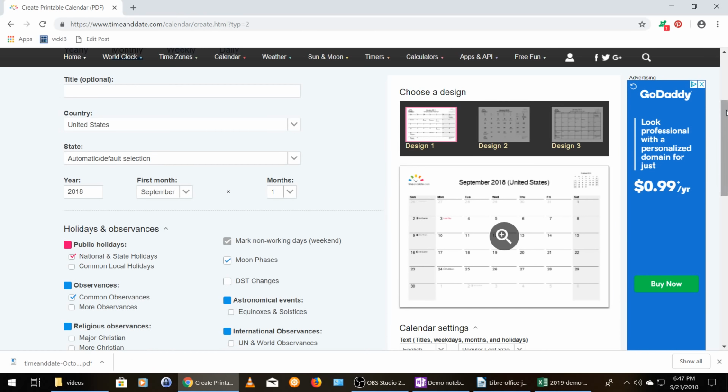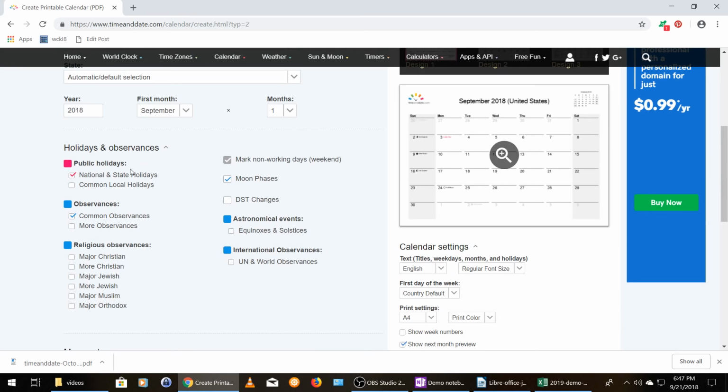And you can customize this a little more. Like you can say, do you want more holidays to show, more or fewer observances, religious holidays? And I'm going to remove the moon phases just because I don't really use those for anything, and they just take up space. So this one has mark non-working days, which would be the weekend. So you can see the Saturday and Sunday columns are shaded over here. This is Sunday, and this is Saturday. So if you don't like that, you can have those unshaded. I think I prefer that.